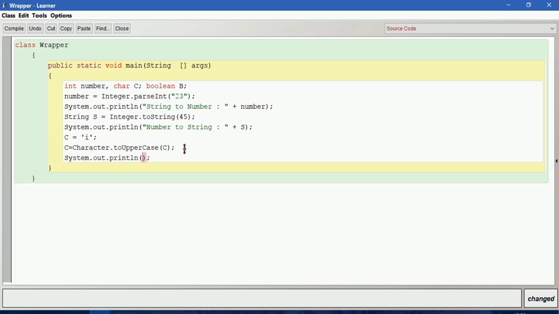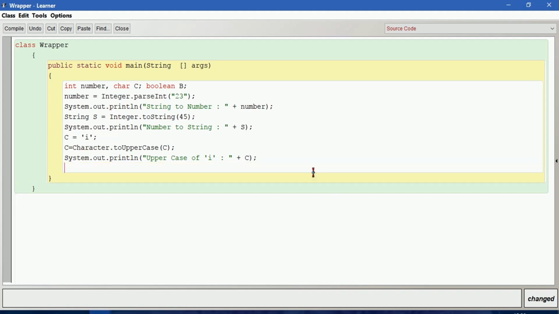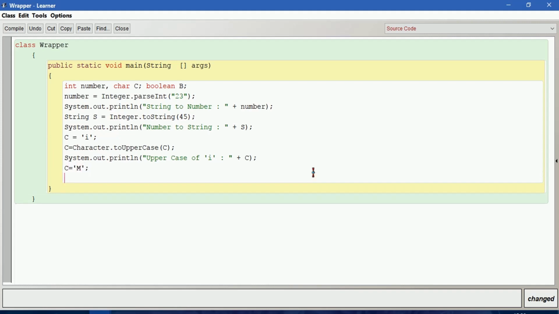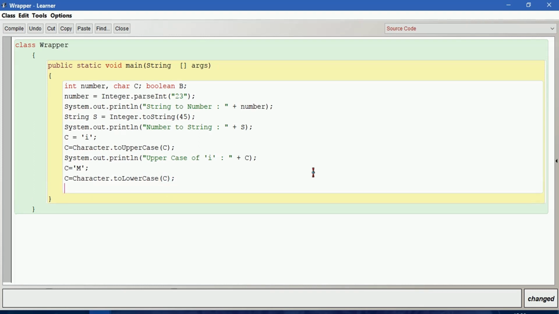System.out.println of "uppercase of i" plus c. Here c's value has been changed to uppercase of that. Again I just change the value of c here. c is equal to, I just give capital M here, and then let me change this. c is equal to Character.toLowerCase of c. So let me print again, just copy this.